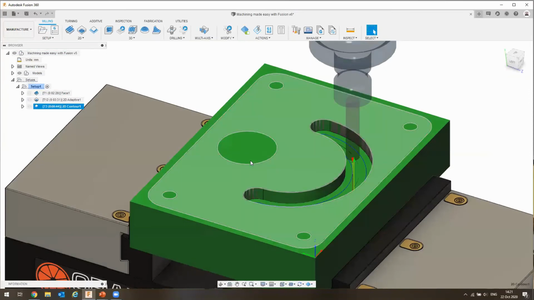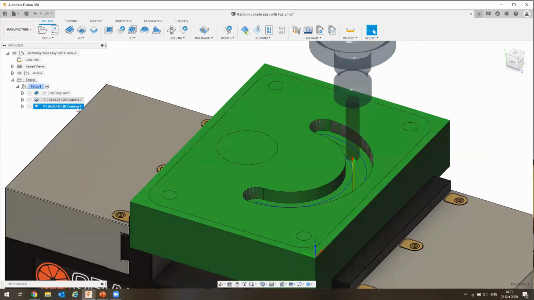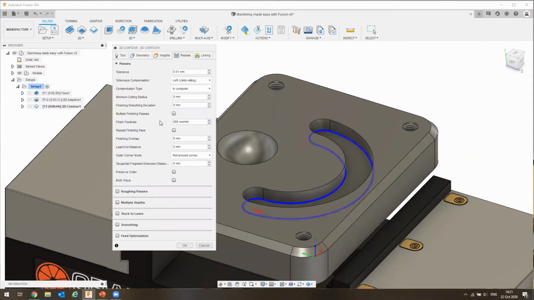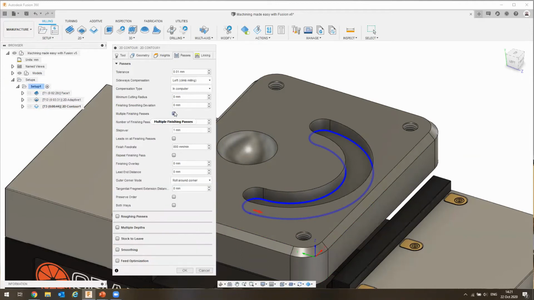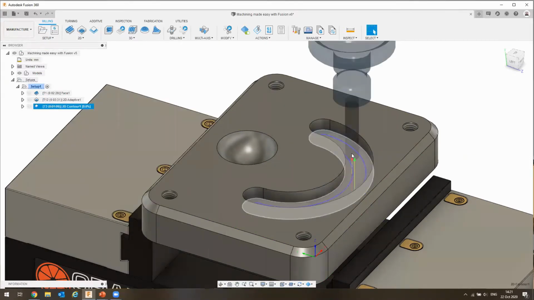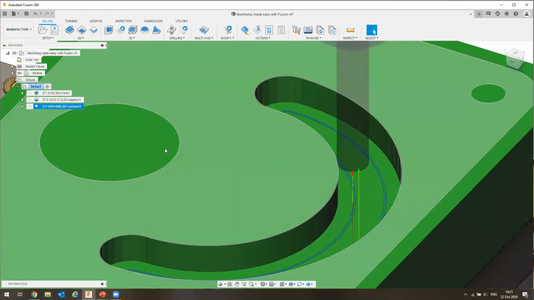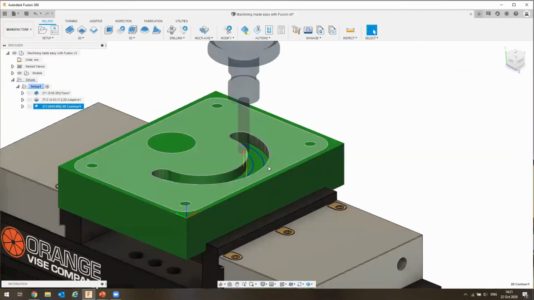Now I might want it to do two of those because I'm taking the model to size. So I'm going to edit this operation, and I'm going to change it to have some extra passes. So I'm going to go to the passes tab, and I'm going to put multiple finishing passes on. So I've put this little tick box on here. I'm going to say 0.6 is the maximum material it can remove at any one time and leave it at 2. So what's going to happen instead of one line running around, there's now 2. So it takes one small little cut and then it leaves 0.4, which it then does on the second pass. So that's that one done.